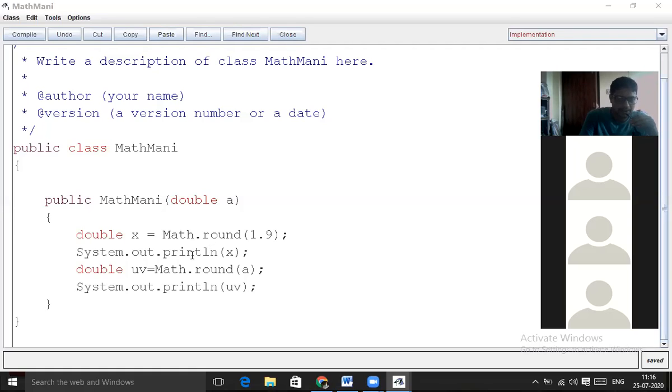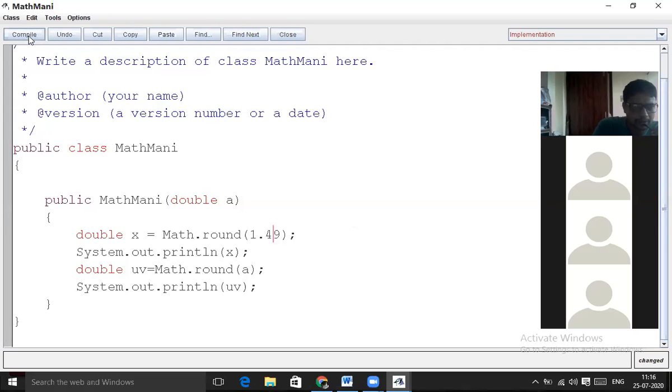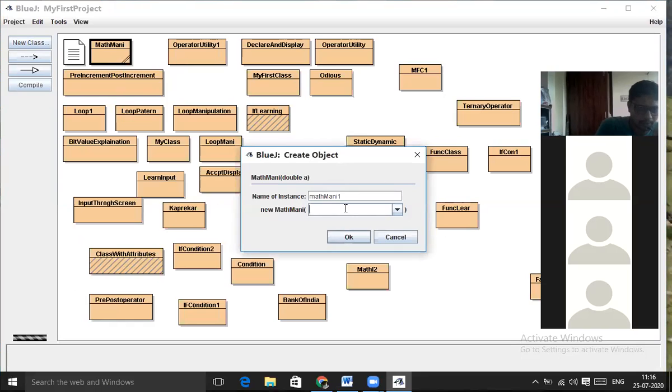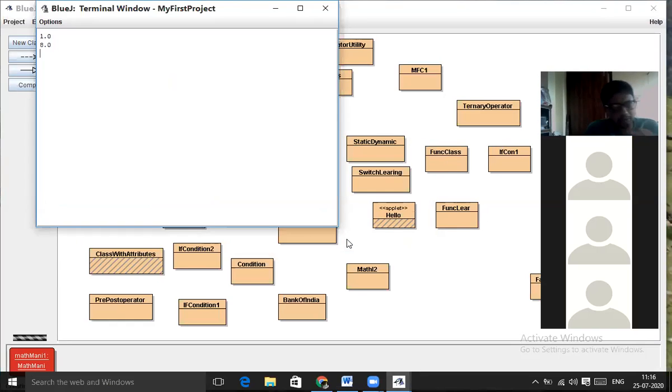So we will write here. I will show you once more. Here, if I write 1.49, and I put an unknown value, I'll compile it. The first one is 1.49, as you can see, and I give 7.51. So 1.49 is coming as 1, and 7.51 is coming as 8. So that's what exactly is coming.